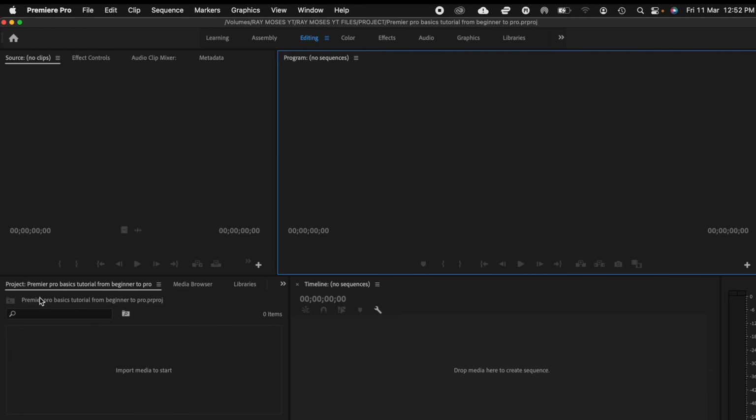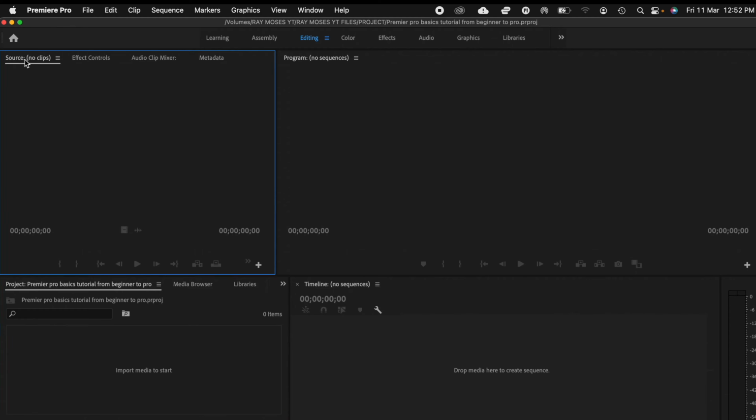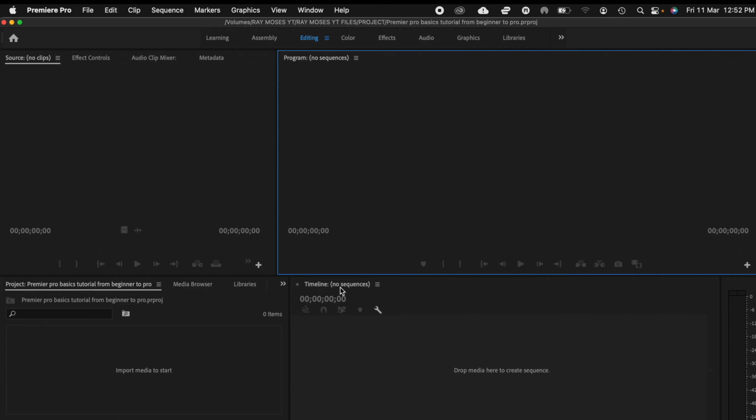Now that we're on the Premiere Pro interface, there are 4 different panels that we shall be working on to edit our videos smoothly. The first one is the project panel, the second one is the source panel, the third one is the program panel, and fourthly, the timeline panel. So let's begin with the project panel. This is where all your imports and files, including footage, sound, and music, will be located.